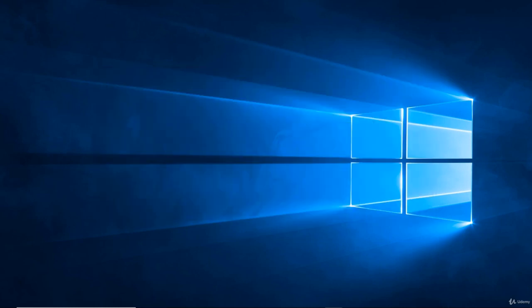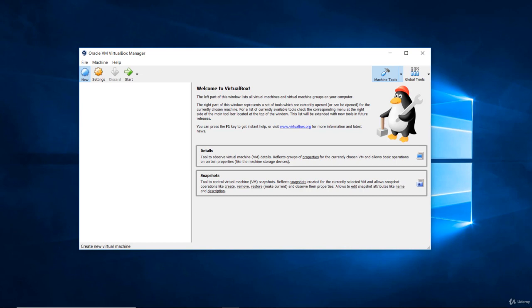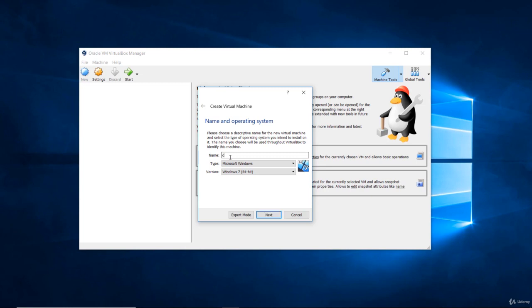We're now ready to create a new virtual machine. So we go back into the Oracle VM VirtualBox interface, click on New, and we fill in the name and operating system.